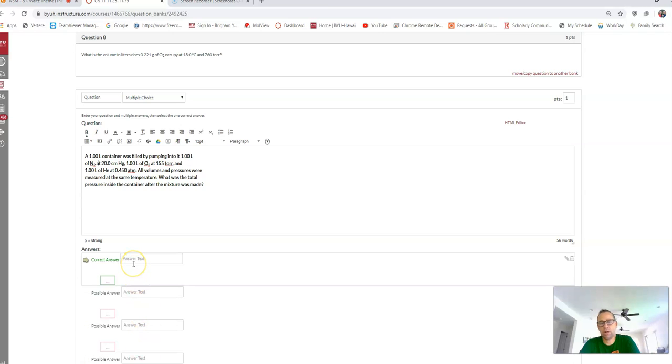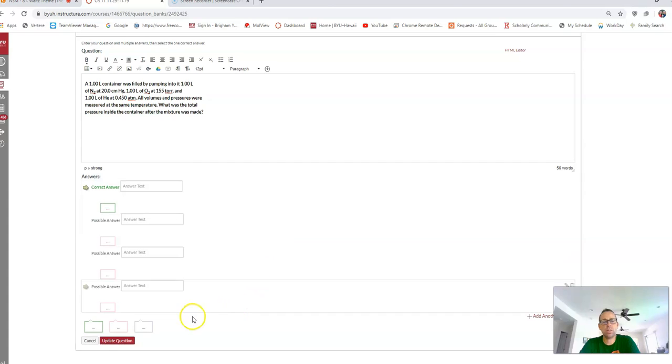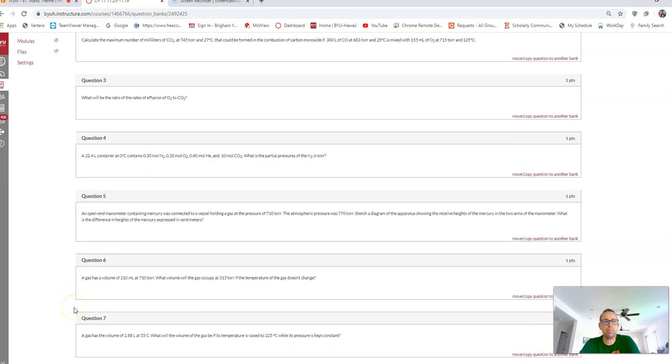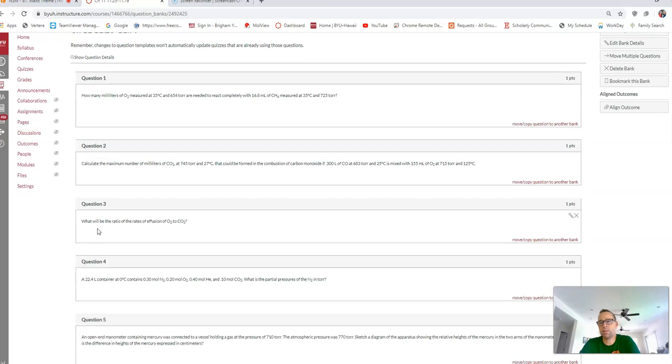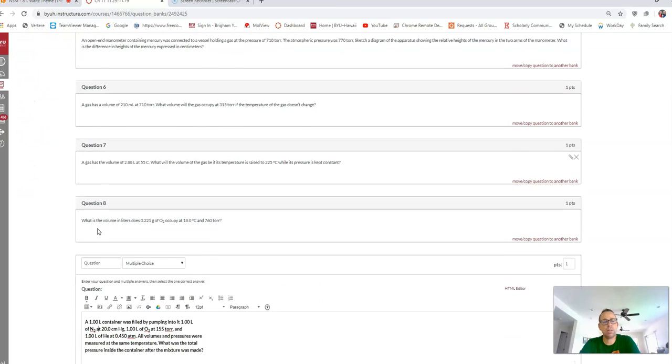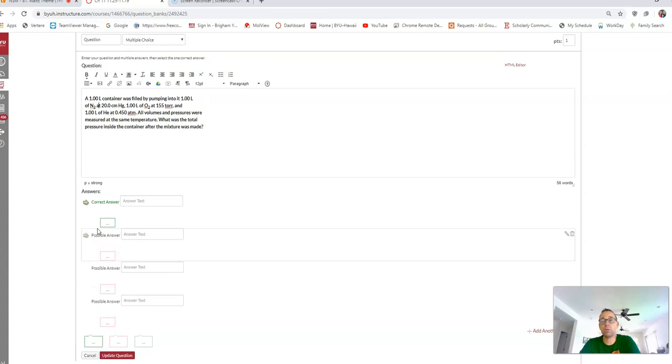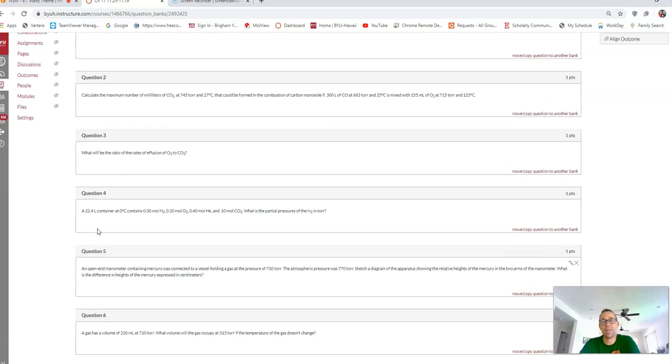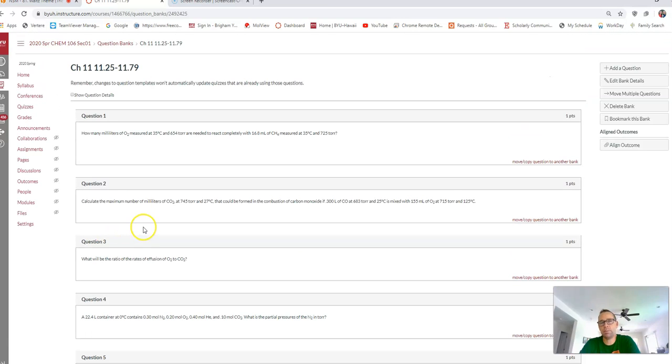Make sure you have the correct answer. It doesn't matter if you randomize the answer's location because they'll be randomized at the end. But when you're done with that, you can say update question. And then when that's done, you'll have another question that the students will be able to answer. Okay, so that's what I'd like you to do with any spare time that you have.